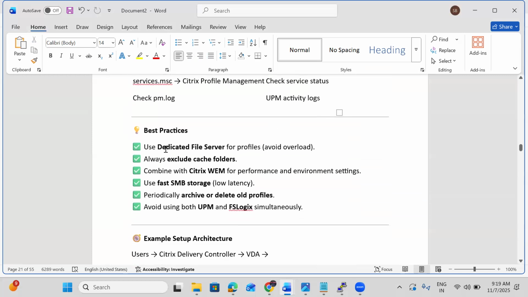So in a real production environment, it's always better to use a dedicated file server, and exclude the cache folders and unnecessary files and folders. If you keep the profile size very small, the user experience would be very good. Then we can also integrate with WEM, use fast SMB, periodically back up, and archive unnecessary data.